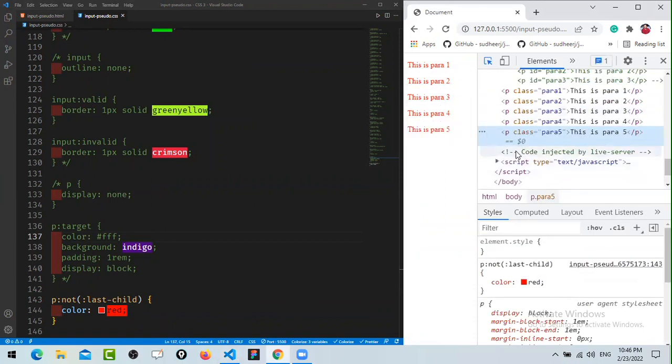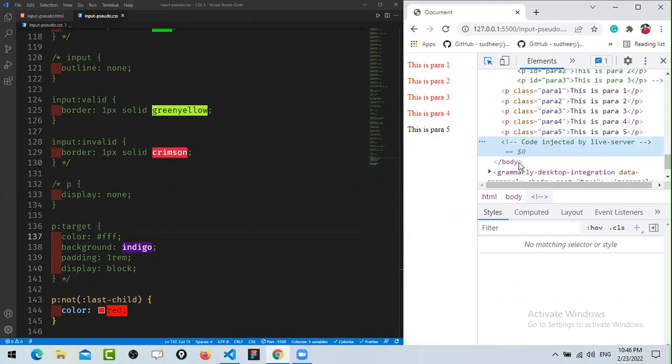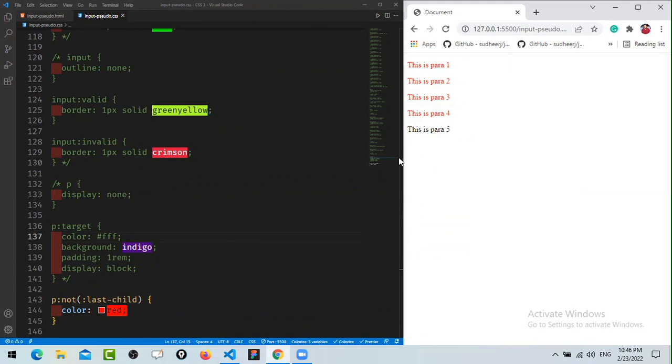Yes. Because of that, the emit extension is not working for the last child. So you can make use of this logical combinator. Okay, fine. Like this you can write.